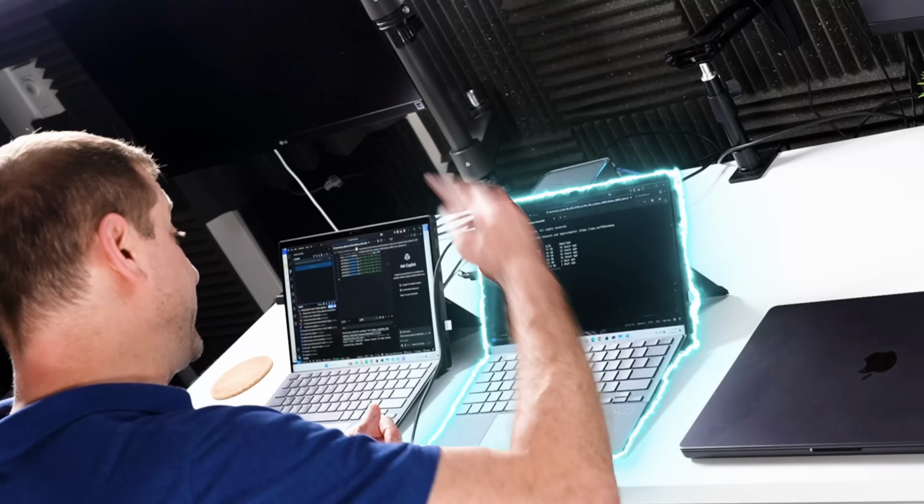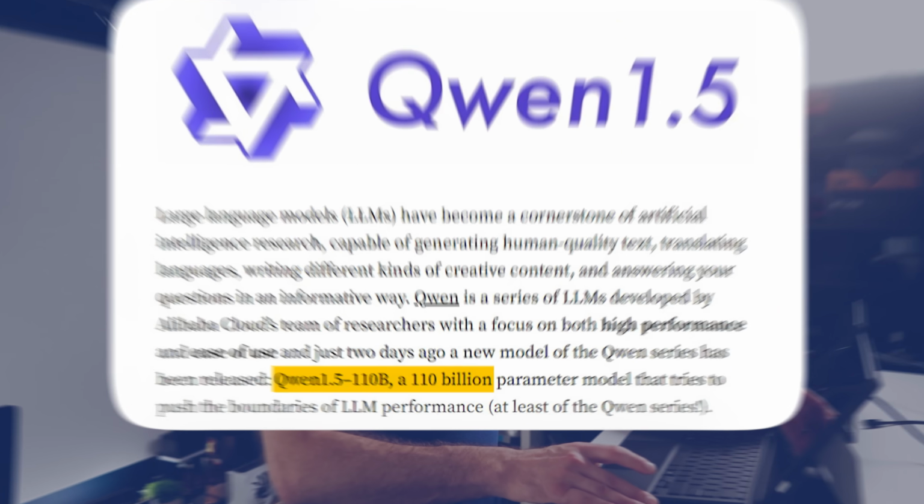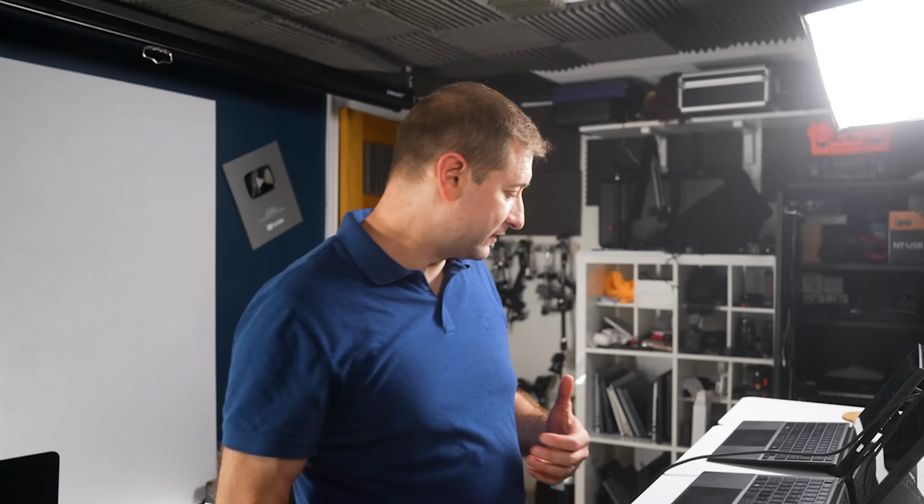How is this possible? This 110 billion parameter model, Qwen 110 billion, is running on this machine. But even my 5090 can't run this model. I'll tell you how. This little device has 128 gigabytes of unified memory on board.